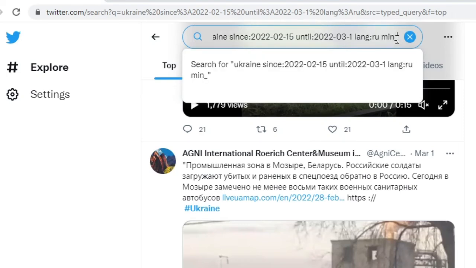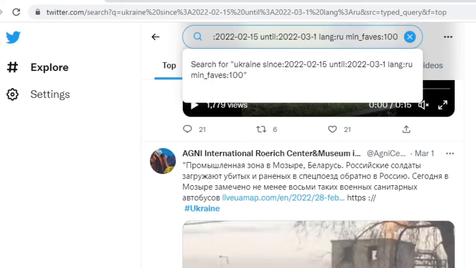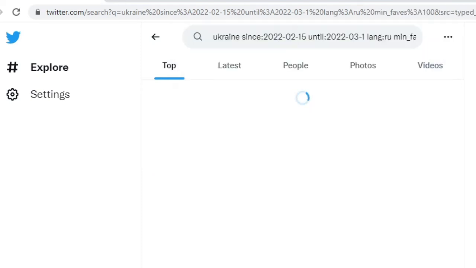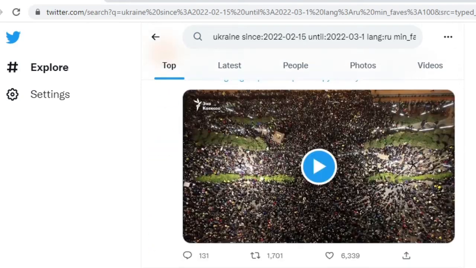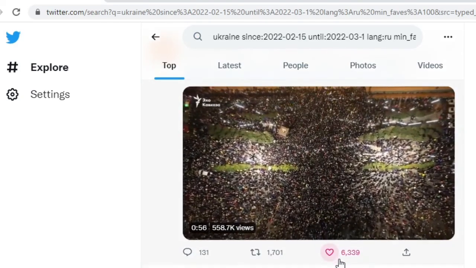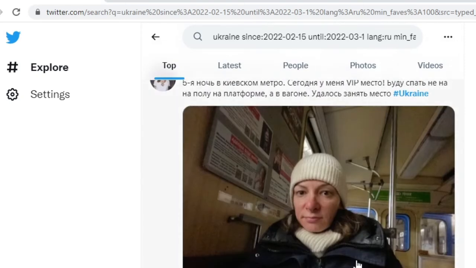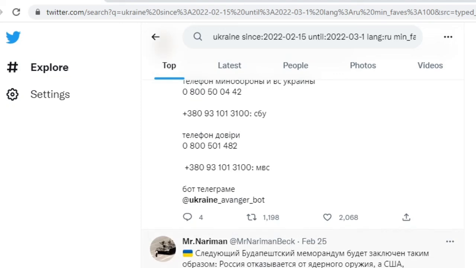min faves. Min faves allows us to specify the minimum number of likes for a tweet. So if I go with 100, we'll have tweets that have at least 100 or more likes, as you can see here.